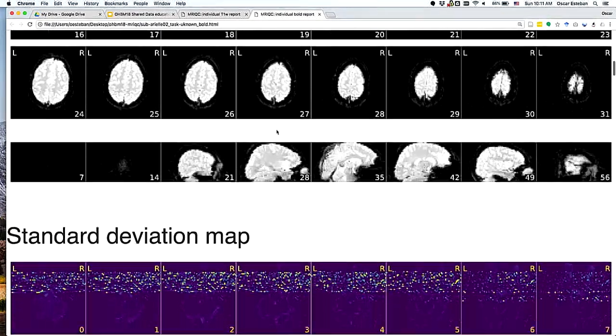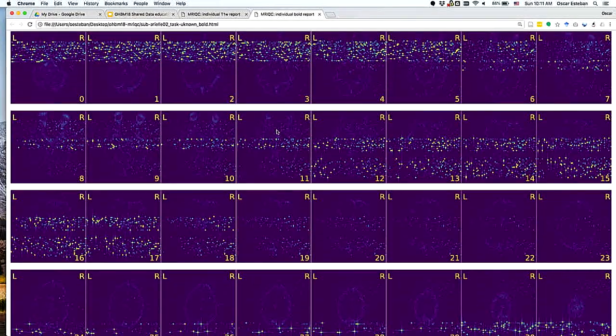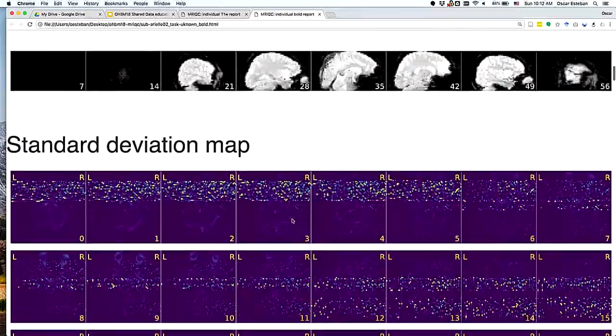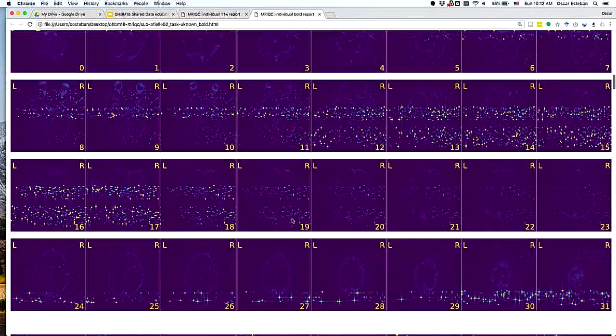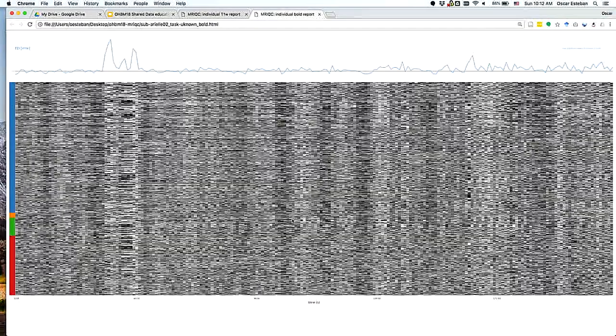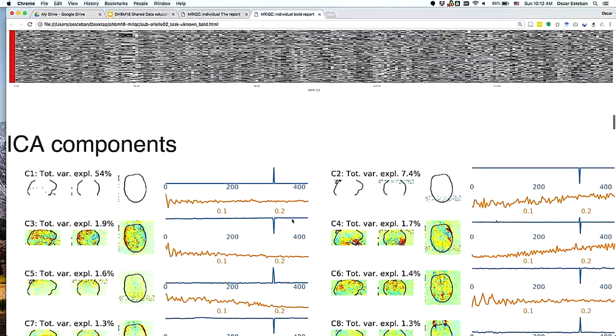So everything looks good so far, but this is the standard deviation map for this case. So it seems like there was some kind of problem acquiring mostly all the slices in this scan. Although the carpet plot doesn't seem to be really bad.